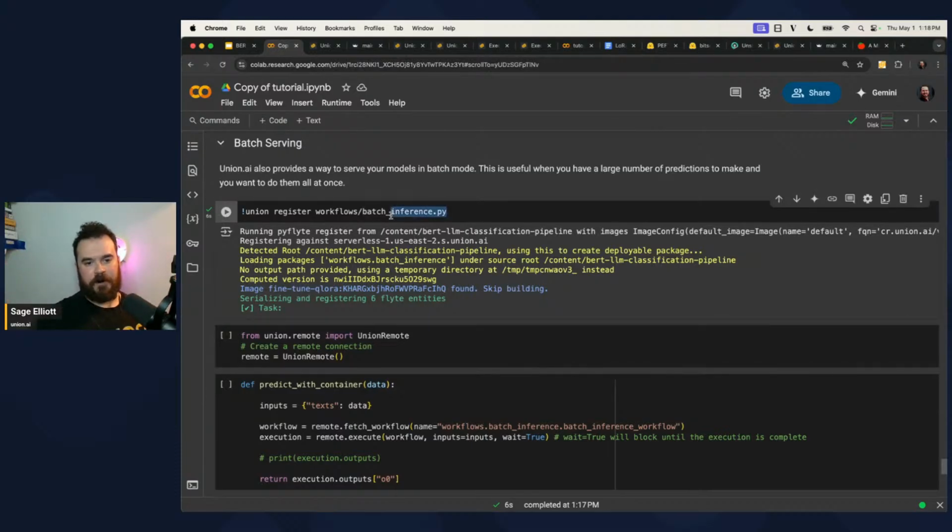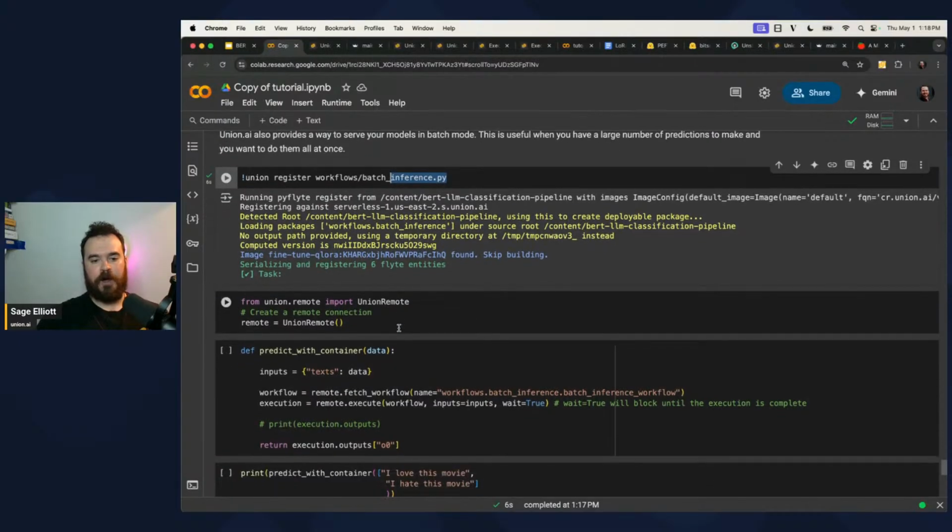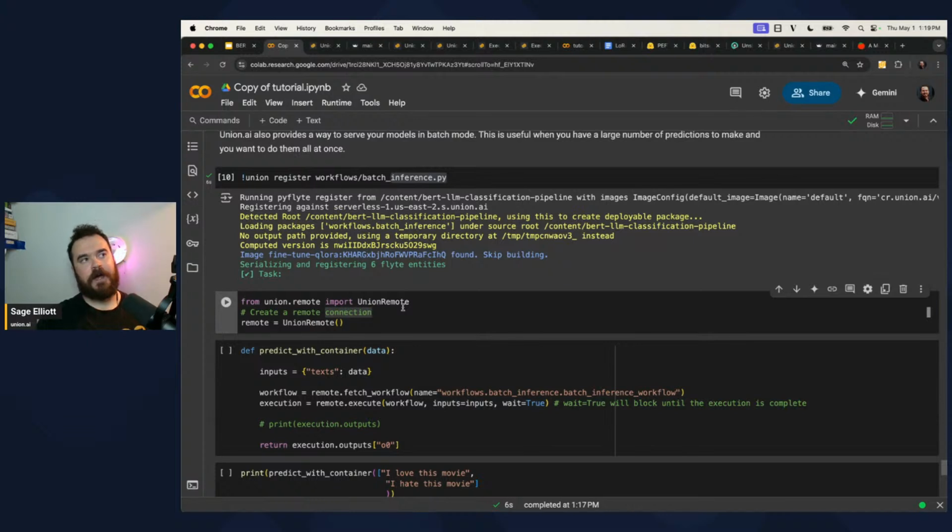Registering it takes the workflow, that code, puts it into Union, and then we can now run it from either the UI or from the Python SDK. You can also add different launch plans to a workflow. So if you wanted it to run every 24 hours and do something, you can do all sorts of stuff like scheduling.